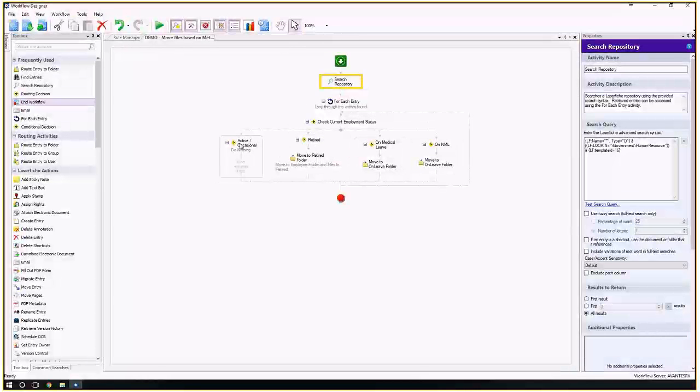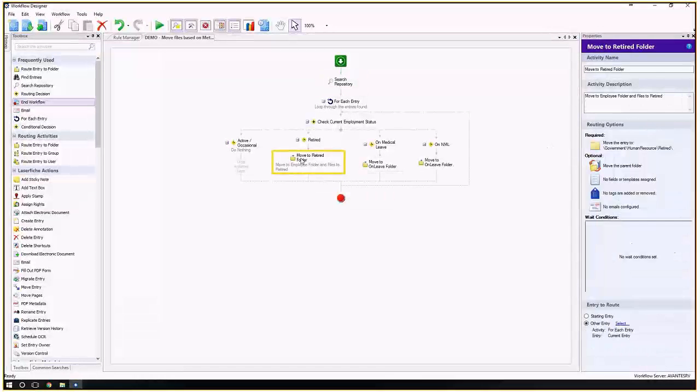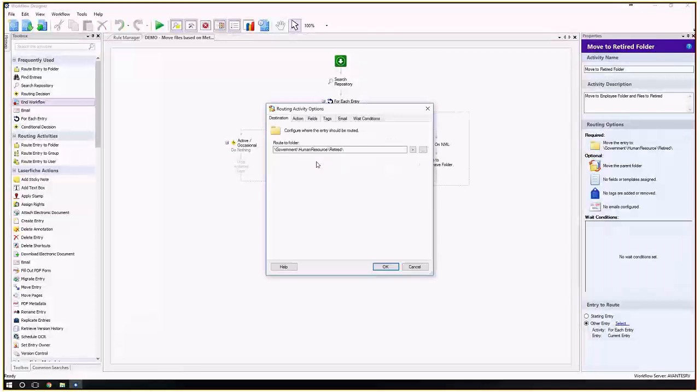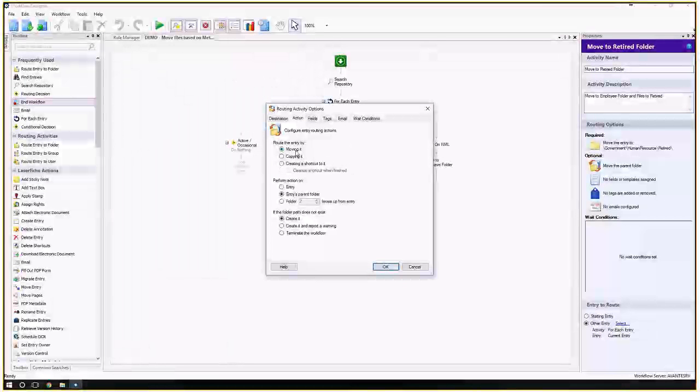So if it's active, it does nothing because it's just going to stay there. If it's retired, it moves it to the retired folder. And each of these, again, on the right has tweakable items. You can change where they move to, what types of things are added, whether more files are made or just an individual file is moved.